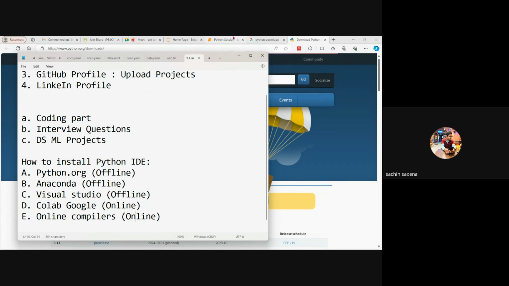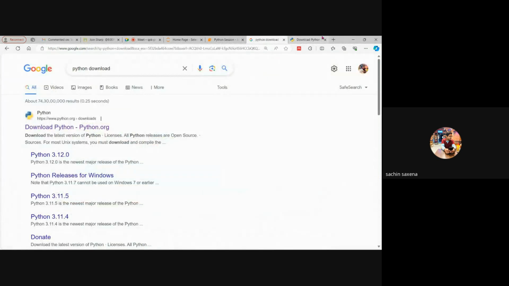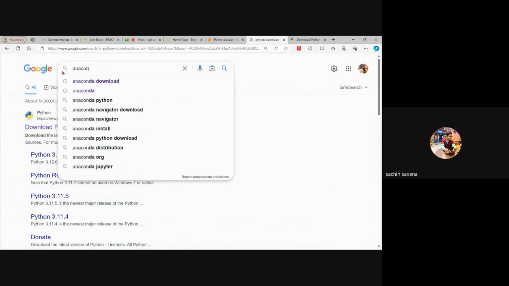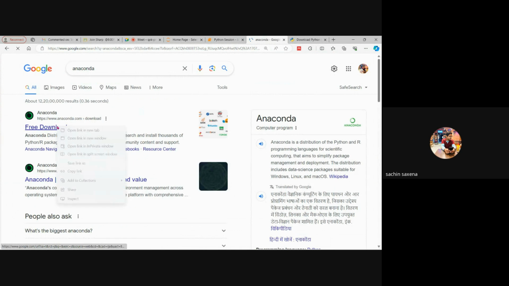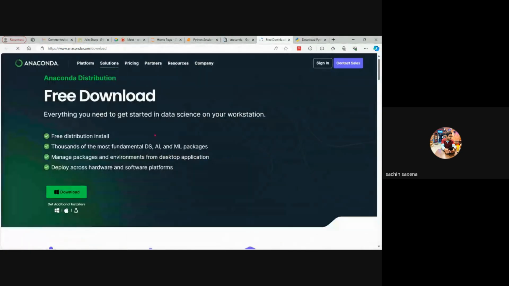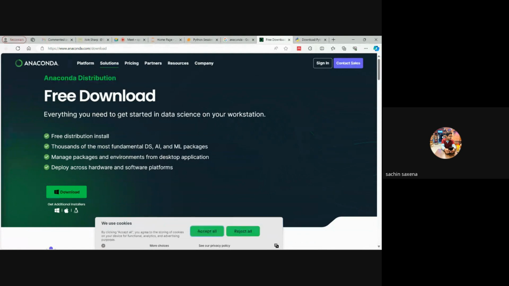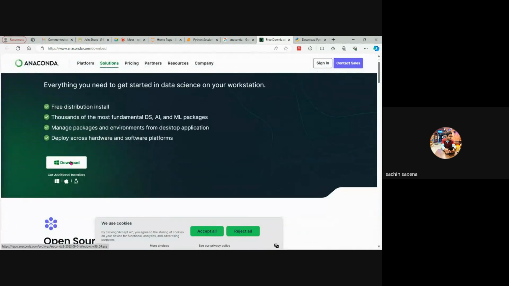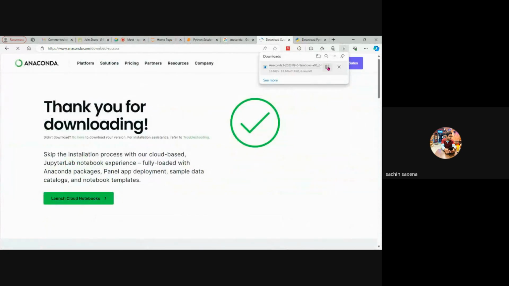Let's go on. I had already depicted python.org. This is the official website, right? The second part is Anaconda. I'm going to show the Anaconda website. This is the free download option, and you can get started in data science on your workstation, right? Here you can see the link. If you have a Mac operating system, you can get additional installers from here, right? If you have Linux, you can go here, right? Can you see this is showing the download version? It's near about 1 GB.